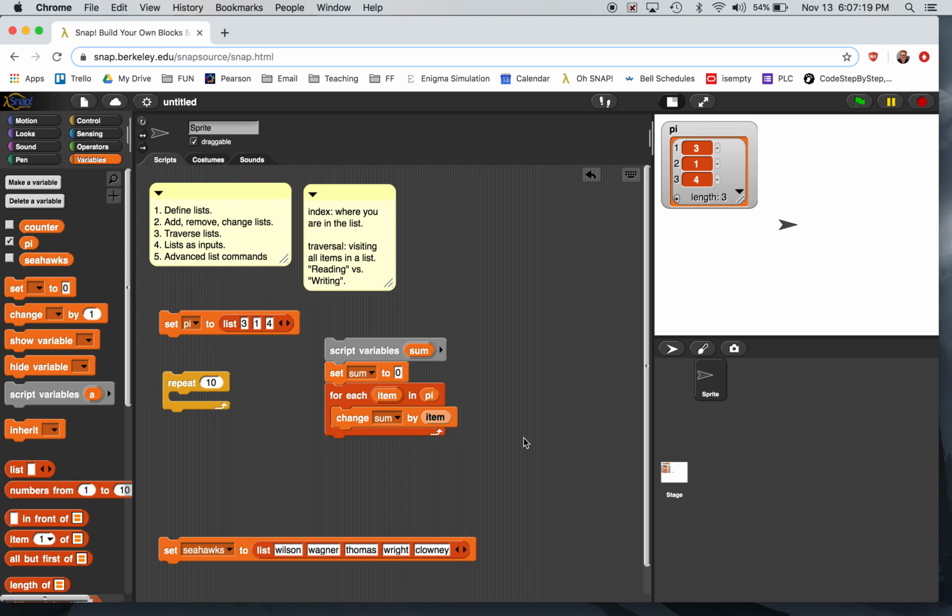Okay, how do I translate this? What's going on here? Well, script variable sum says add to me, like use me as a place to store information. And then for each item in pi, I'm going to visit every location. In this case, there are 3 locations at index 1, 2, and 3. And when I get to each item, just add it to sum, change sum by that item.